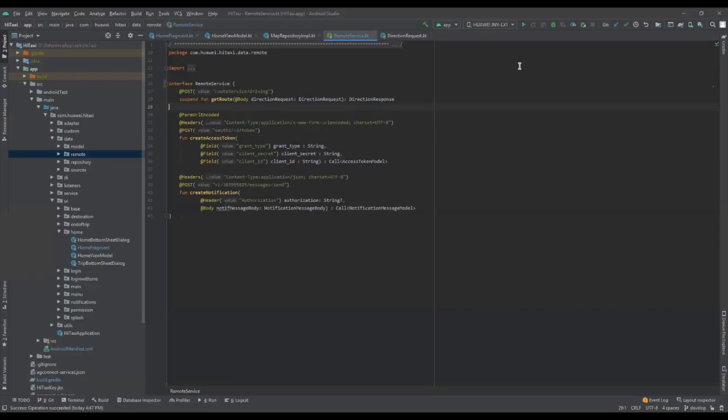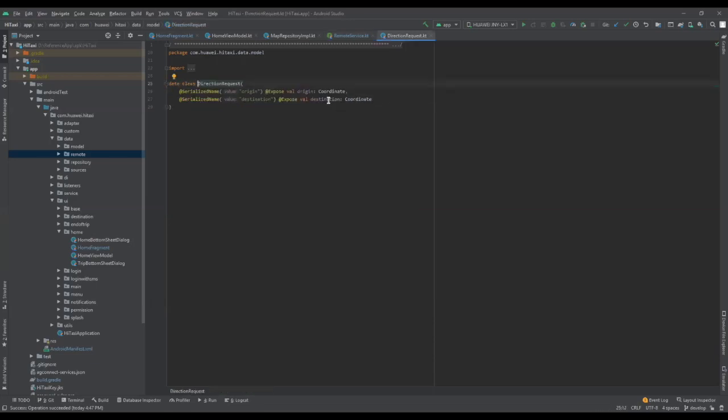Firstly, we need to create function in remote service interface. After base URL for direction API, we can add route service/driving URL to get driving route. This request should be in post method. For the request, we will send direction request model class. This model class contains coordinates for destination and departure points.